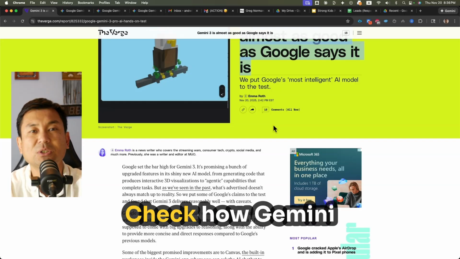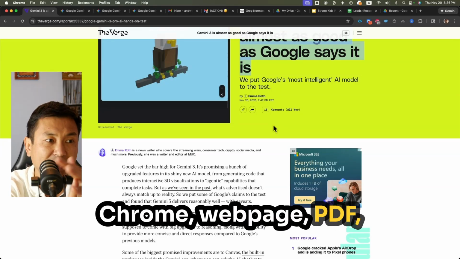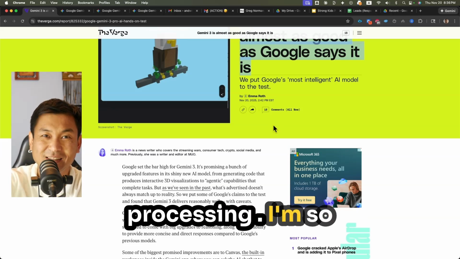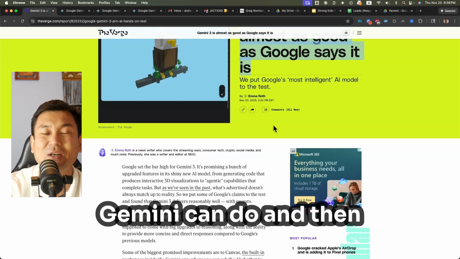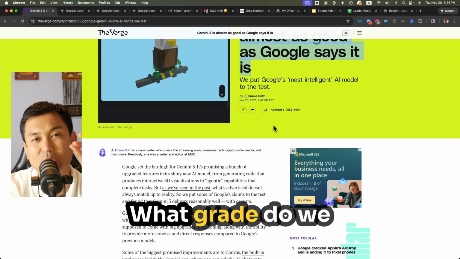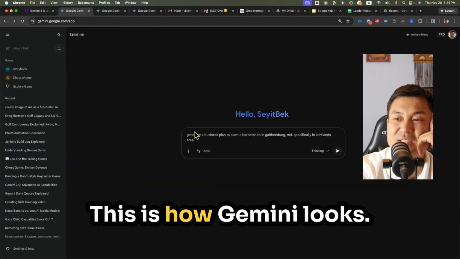To do that, we will check how Gemini can be used in Gmail, the Gemini Console, Home, webpage, Google Slides, Google Sheets, and AI video processor. And I'm so excited to show you what Gemini can do. And then we'll make a decision. What grade do we give to Gemini? A, B, C, or D? Let's go.